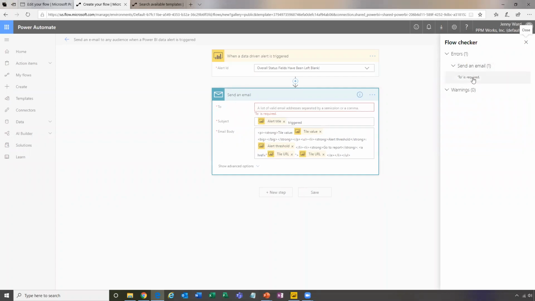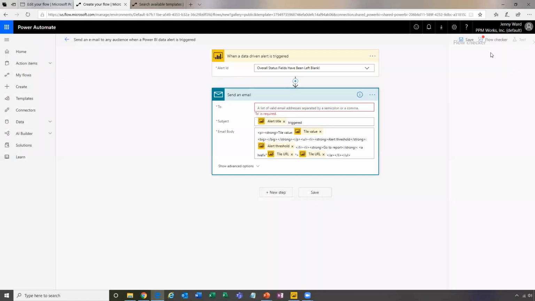2 is required, okay? So I highly encourage you to keep your eye on this red dot at the top of the screen. It's going to tell you almost immediately if you've forgotten something or if the syntax of something isn't quite right.